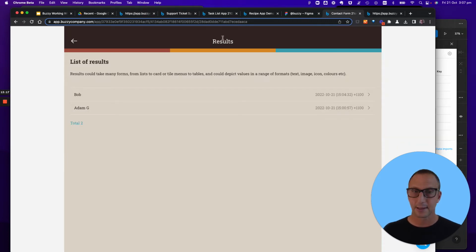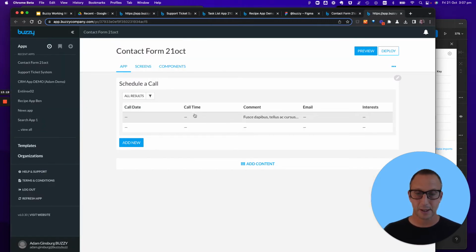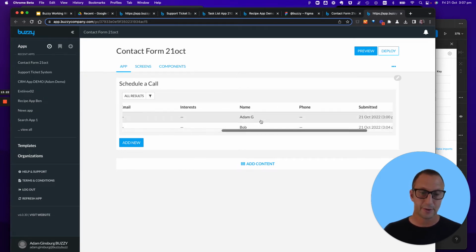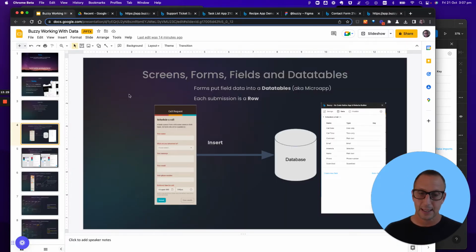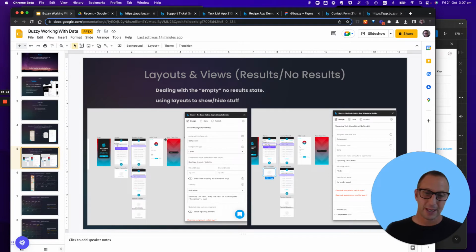Now if we went back to our backend database, we can see we've got two items in here. And we can see we've got Adam G and Bob. So you know what's going on in the back end. So that gives you, hopefully, an idea of what we were doing from a form. And then we put the fields, which capture the data, into the data table. And then we went to the views. The views were giving us different views of that content. The first one was a list of results. And the second one was the detail of that screen.